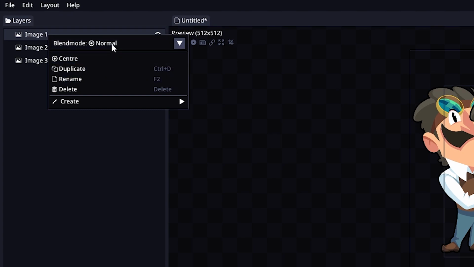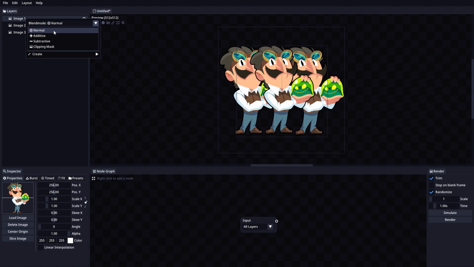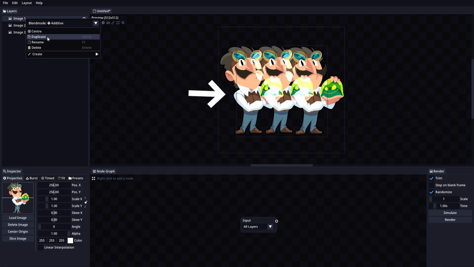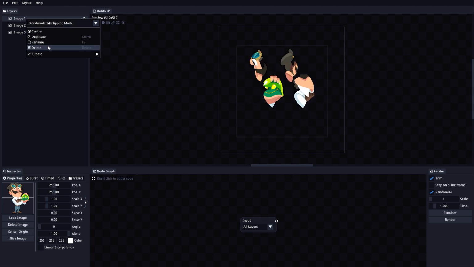We can also change the blend mode of the layer here. We have different options: normal, add, subtract, and clipping mask. Normal blend mode will just draw the layer as you'd expect, blending different layers by their alpha value. Add blend mode will get the layer's colors and add them to the layers below. Subtract blend mode will do the opposite and will remove from the layers below based on this layer's color. Clipping mask blend mode will make everything outside of this layer's content be removed.